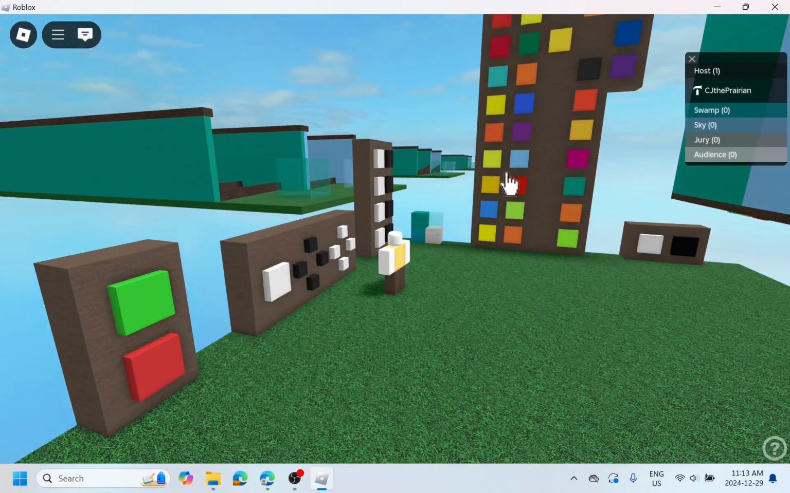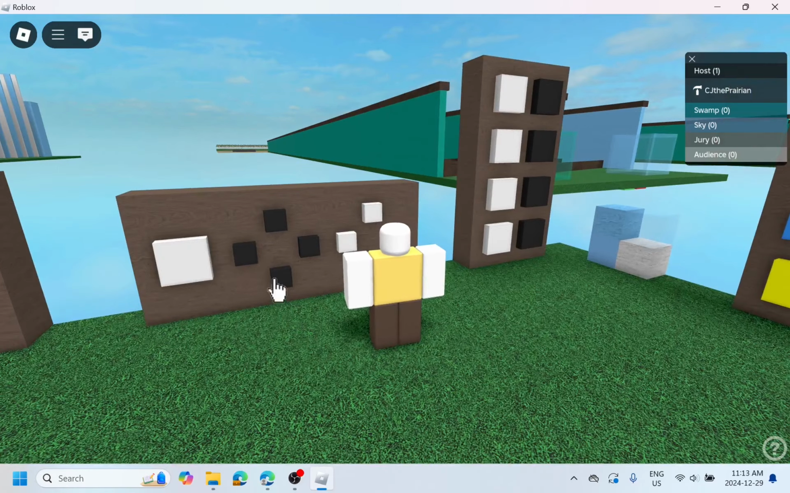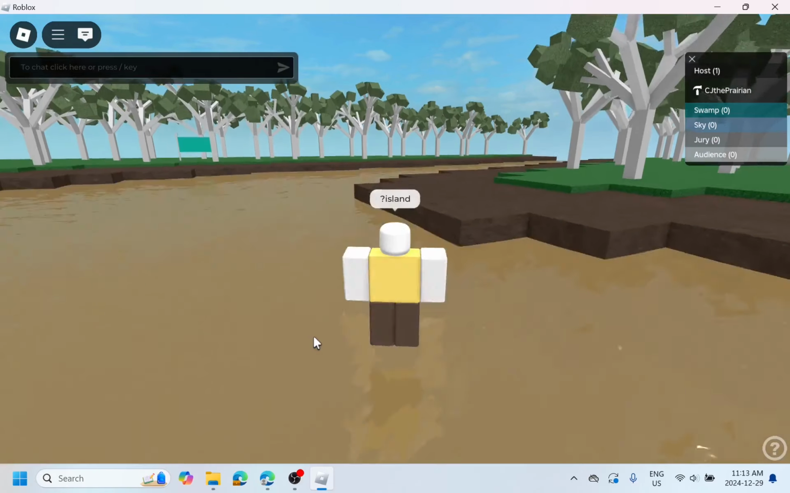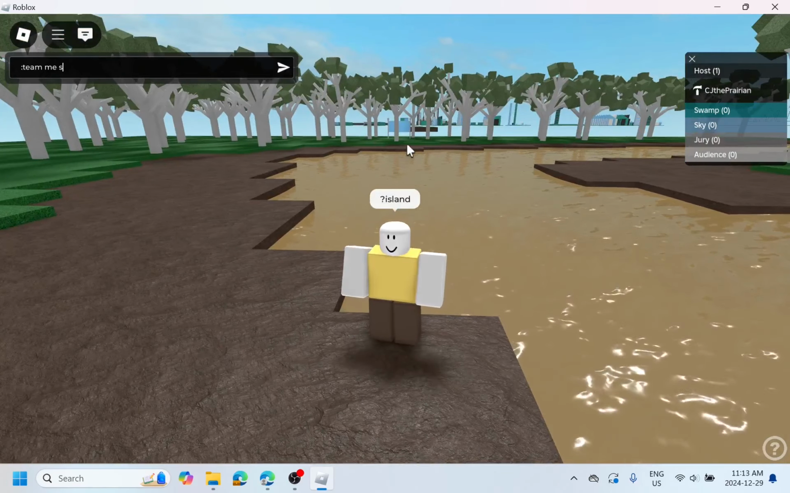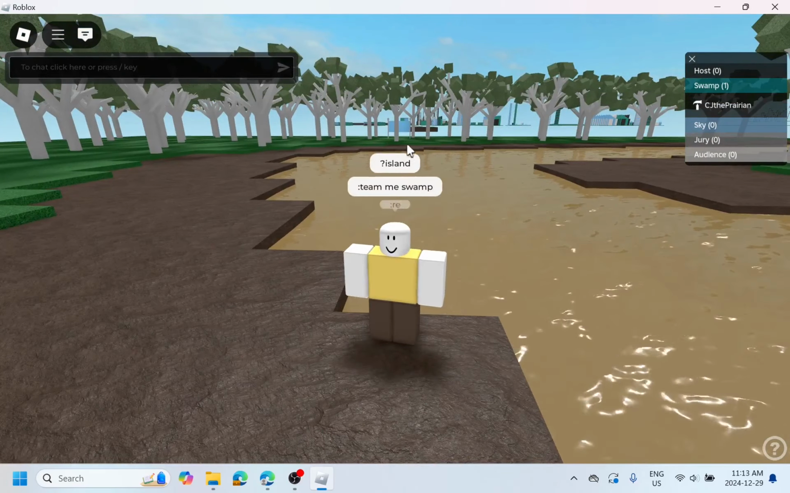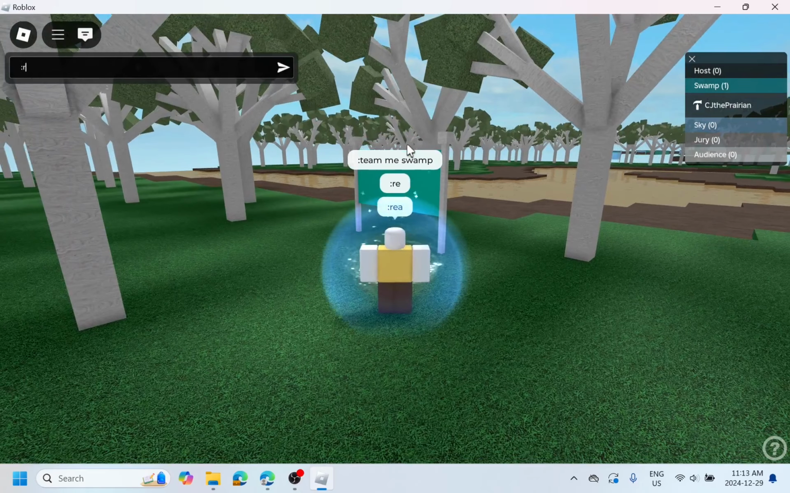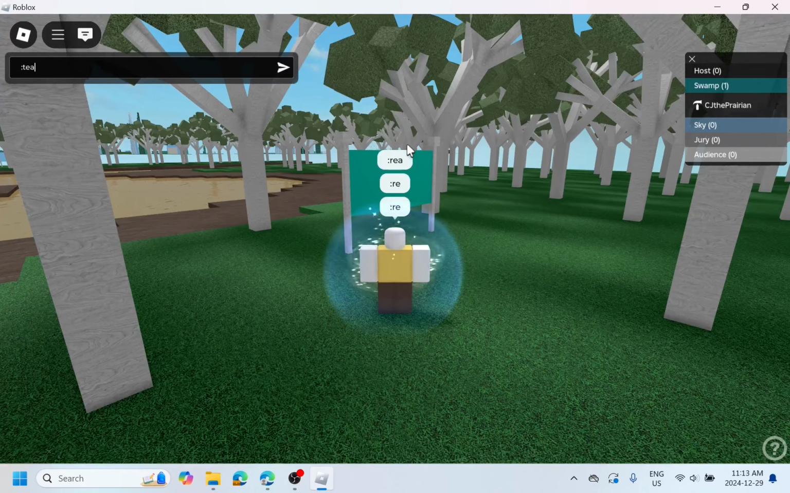And then for sky, we'll apply it to the palette, and I'm going to take that and put it in the south. So now, if we go to the island and see swamp in the north, sky in the south, we can test out the spawns too. So if I go on the swamp team, it works. And same with sky. We'll see if it works.